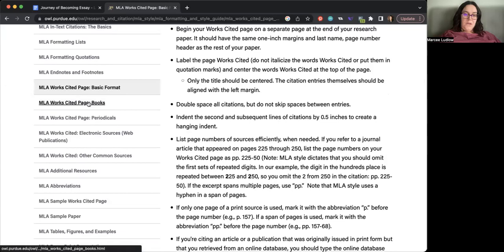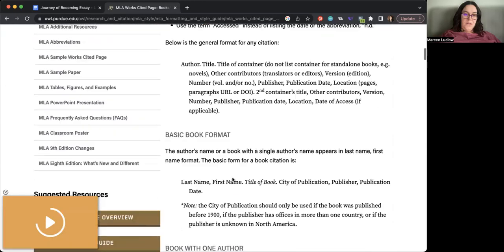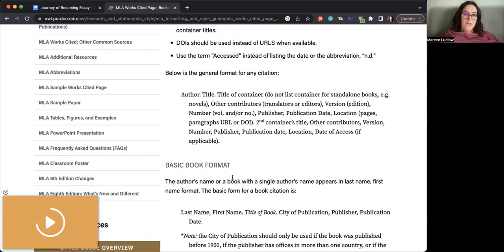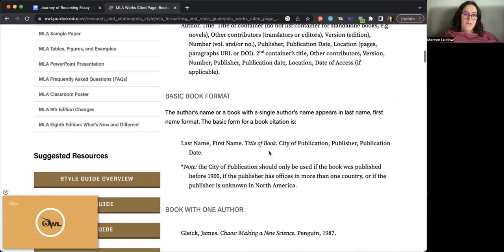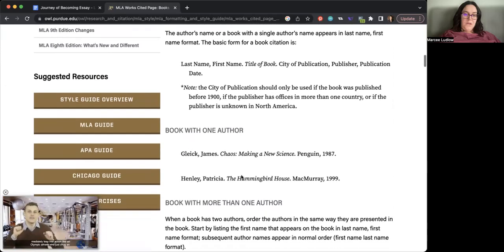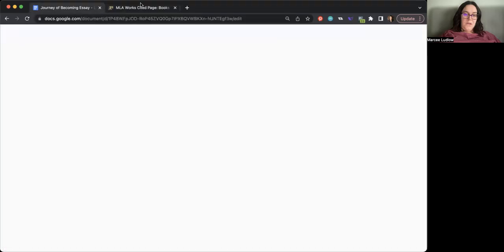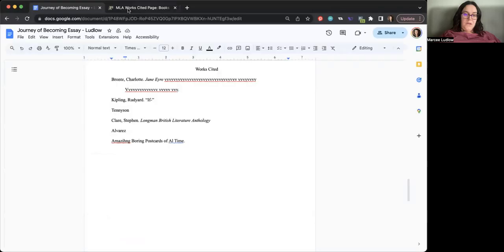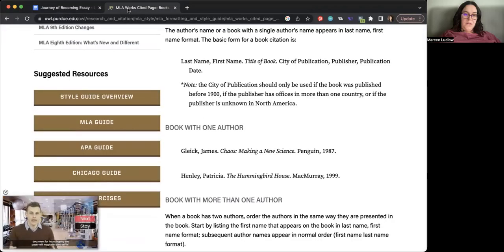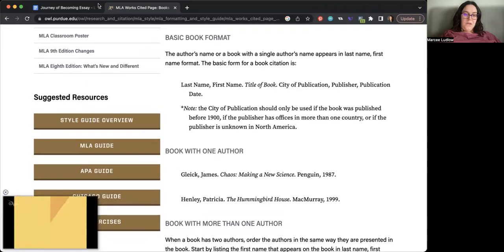If you want, okay, books. So you click on this over here at the site, it's going to give you much more information about books and examples. Okay. So here's the general format for any citation. It's kind of long. Books end up looking a lot like this: last name, first name, title of book, city of publication, publisher, publication date. Okay. So for Jane Eyre, if I was using the actual book, I have to look again because my brain doesn't hold information like it used to.